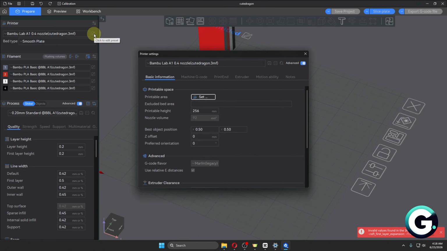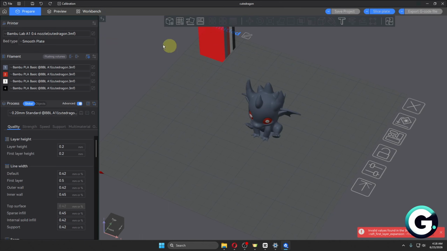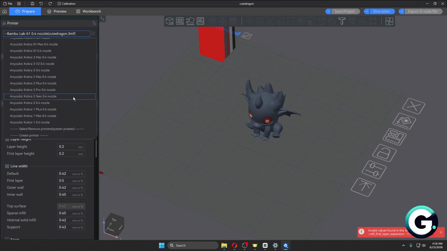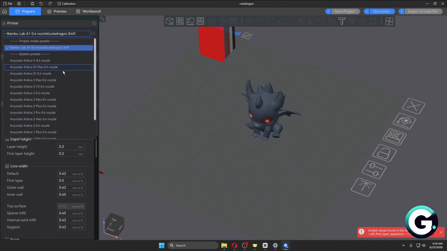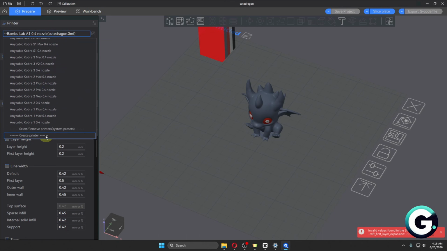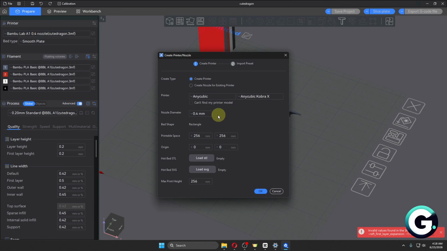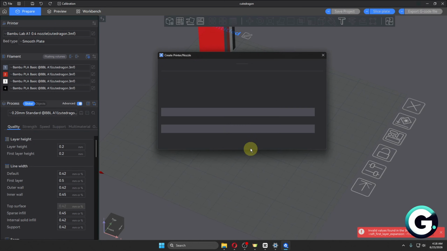Just click on the edit presets button, or you could click the drop down menu, scroll all the way down, and in here, you could select one of the system presets, but I suggest to just create your own printer. In here, you could select the diameter. So in our case, let's use 0.8. You could select the printer model right here, click OK.